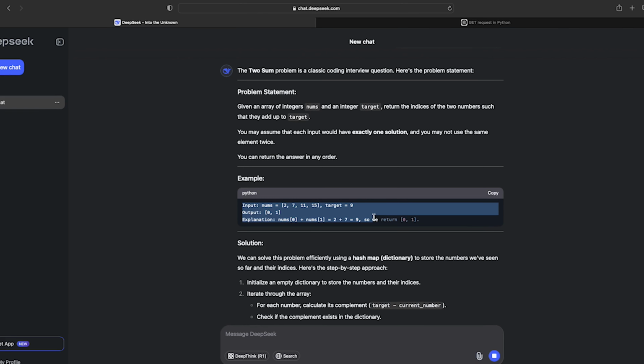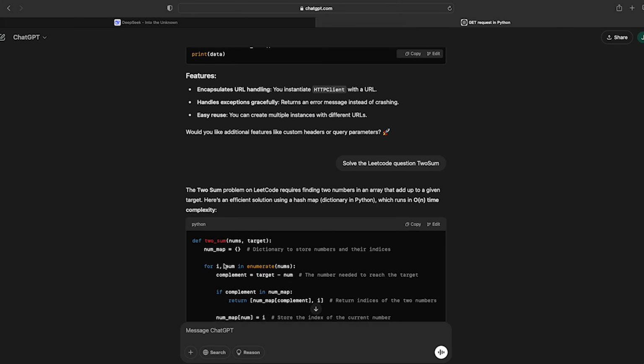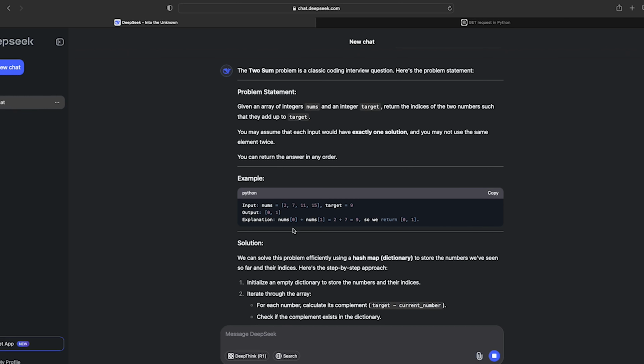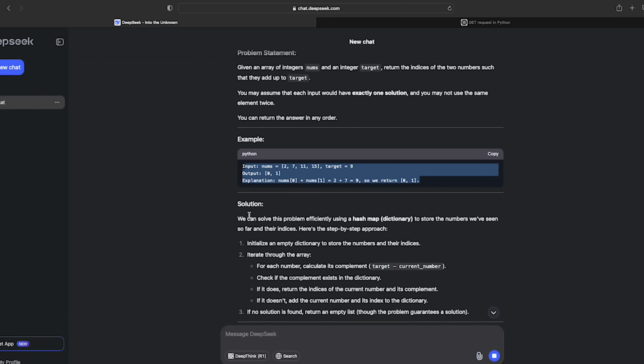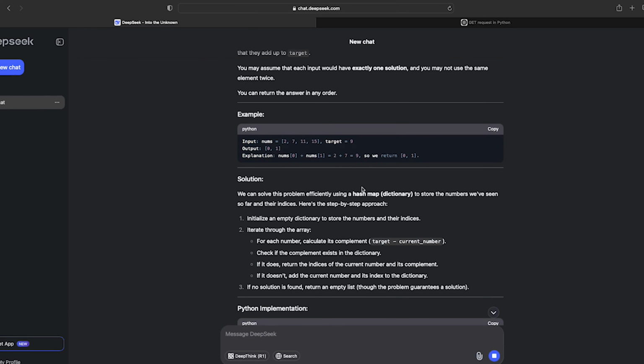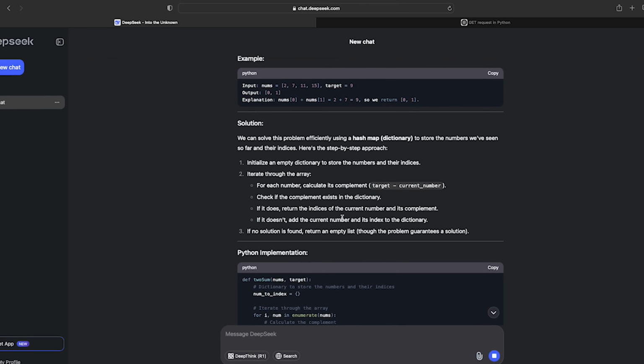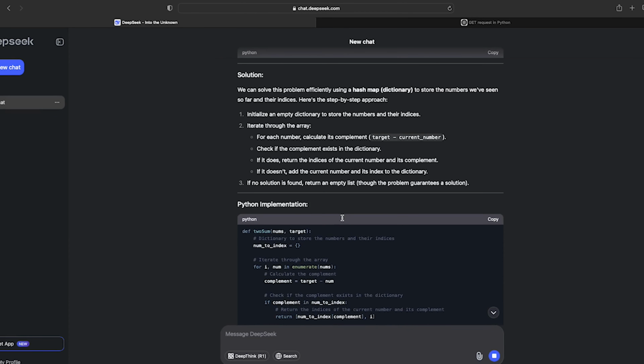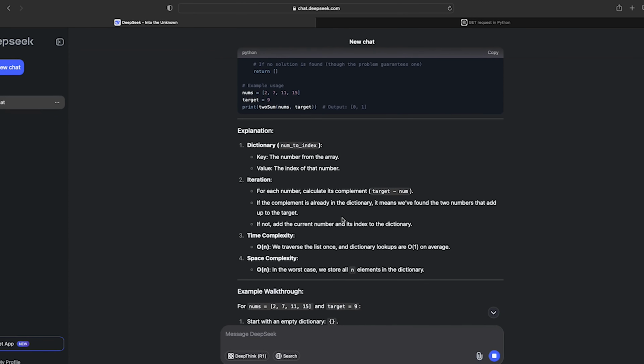It gives me a nice example. You can tell it's been trained on the same thing. Look at that, the numbers are the same. 2, 7, 11, 15. I think we had the same here as well. Output of 0, 1 with a nice explanation. I think this wins just based on the fact that it gives me this nice explanation as well. It tells us about the same techniques using a hash map or a dictionary. Does it give the time complexity? I don't know. Oh, it does, yeah.